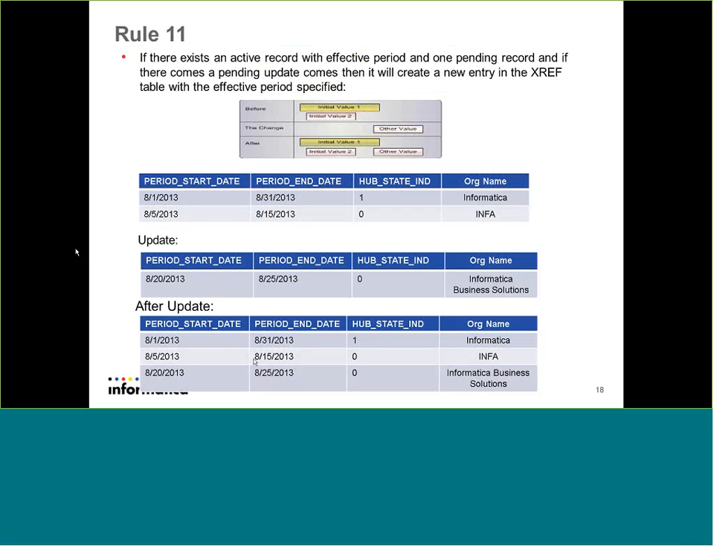and the further segregation will be done when you promote the individual pending records. Like say when I promote this second cross reference, then it will segregate accordingly. After that, when you promote the third cross reference, it will further segregate with the effective periods and the values which should be available for the business.